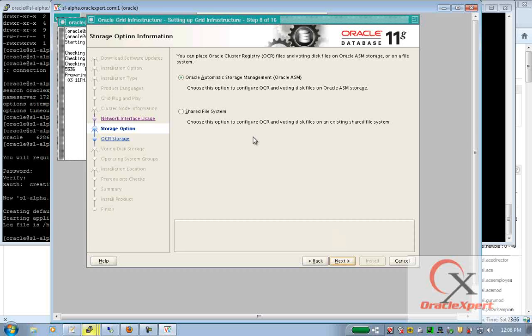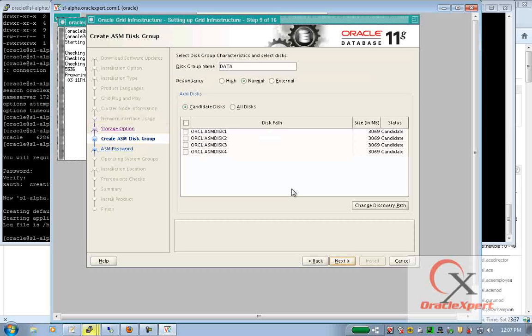Now it says, where do you want to keep your Oracle cluster registry? ASM or shared file system. Remember, we are doing it with ASM this time. So we will be selecting Oracle ASM. It has automatically discovered my disks. These are those provisioned disks that we have created earlier. ASM disk 1, 2, 3 and 4.